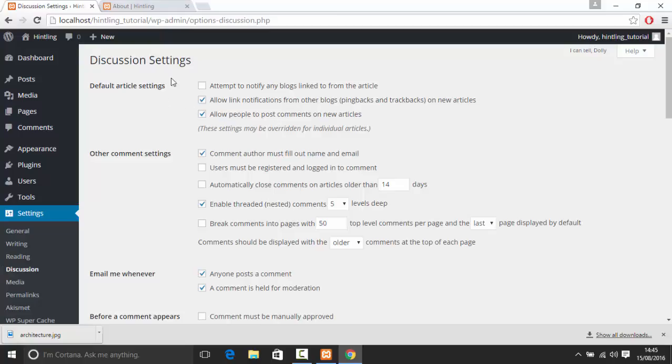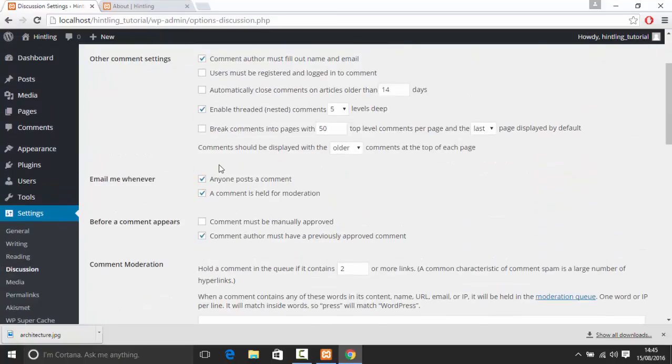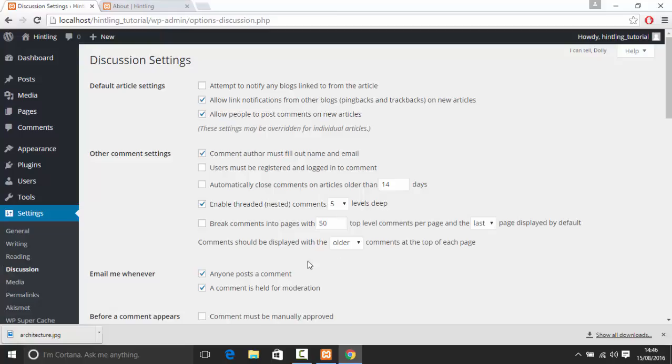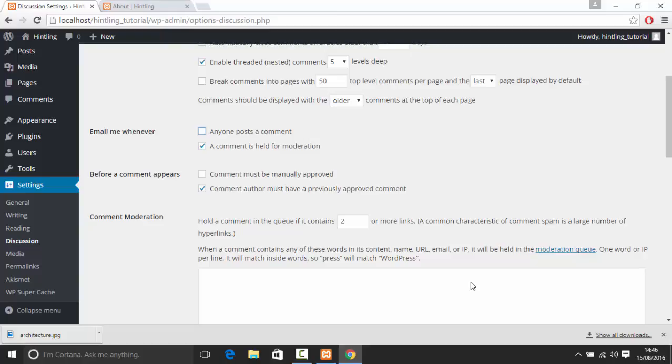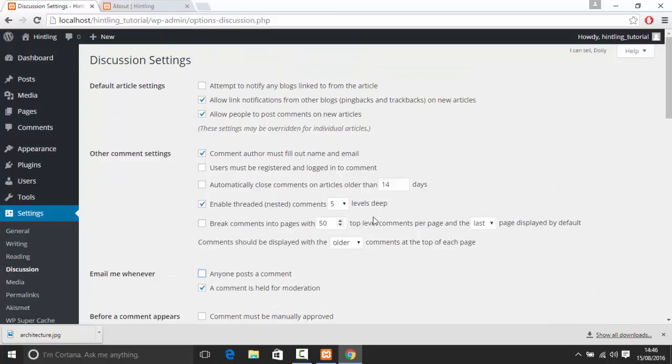So, yeah, sorry. In the discussion section, what you notice in here is that you can turn features off and on. So, say for example, I don't want anyone to just post to my site. So I would be, anyone can post a comment. No, I don't want that. So a comment is held for moderation. That was what I said before. If I don't want the comment to just show straight up on the page, I want to actually approve it first. You can have that on. I would recommend this if you're not having 1,000 comments a day.